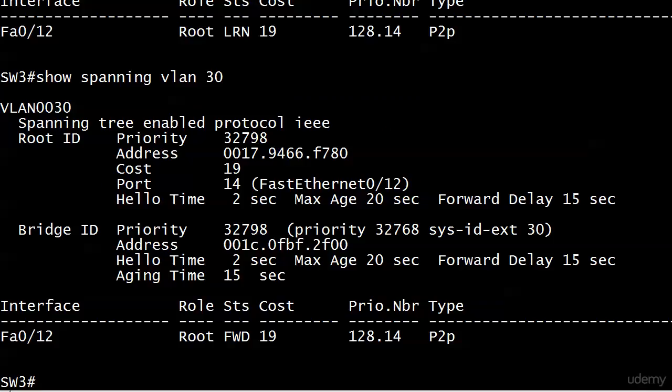We know exactly why, because we know what we're doing, but maybe we don't want this to happen. Maybe we want switch 3 to become the root if switch 2 disappears rather than switch 1 becoming the root. Let's go over to switch 2 and first off make sure it came up.